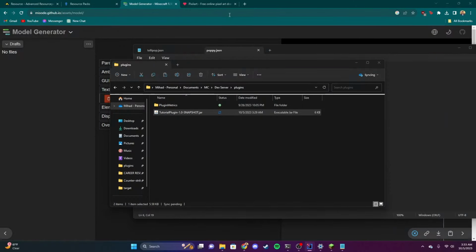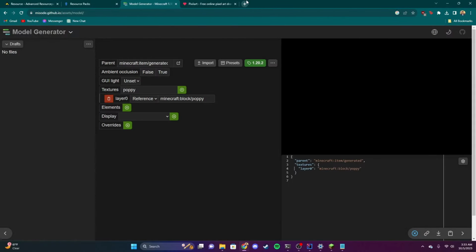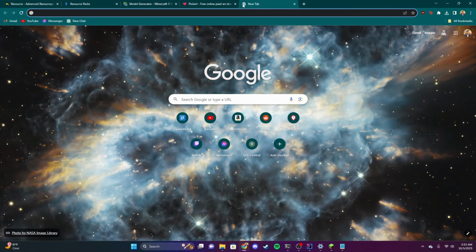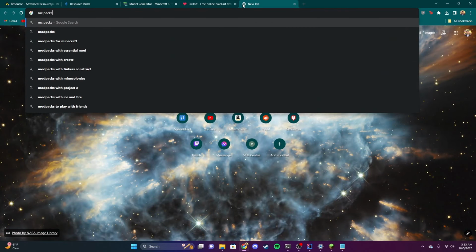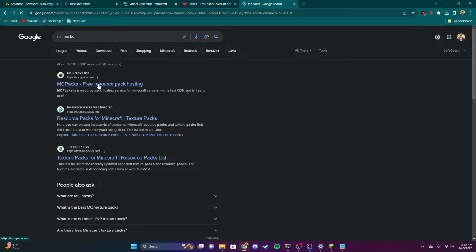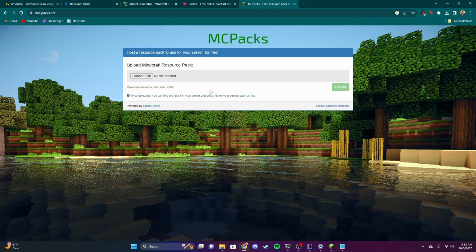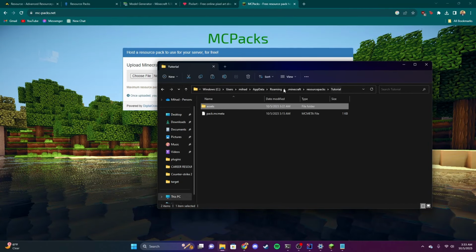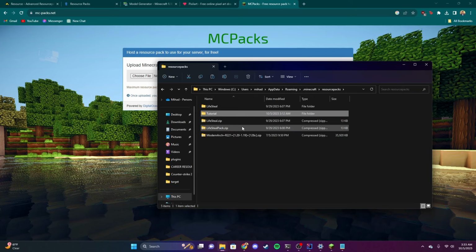There's a site called MC Packs, and they actually host your resource pack. So first, what you want to do with the resource pack that you just created is compress it into a zip file. Resource packs are always best recognized when they're compressed as a zip file. That way you can easily download them and put them on servers and all that.